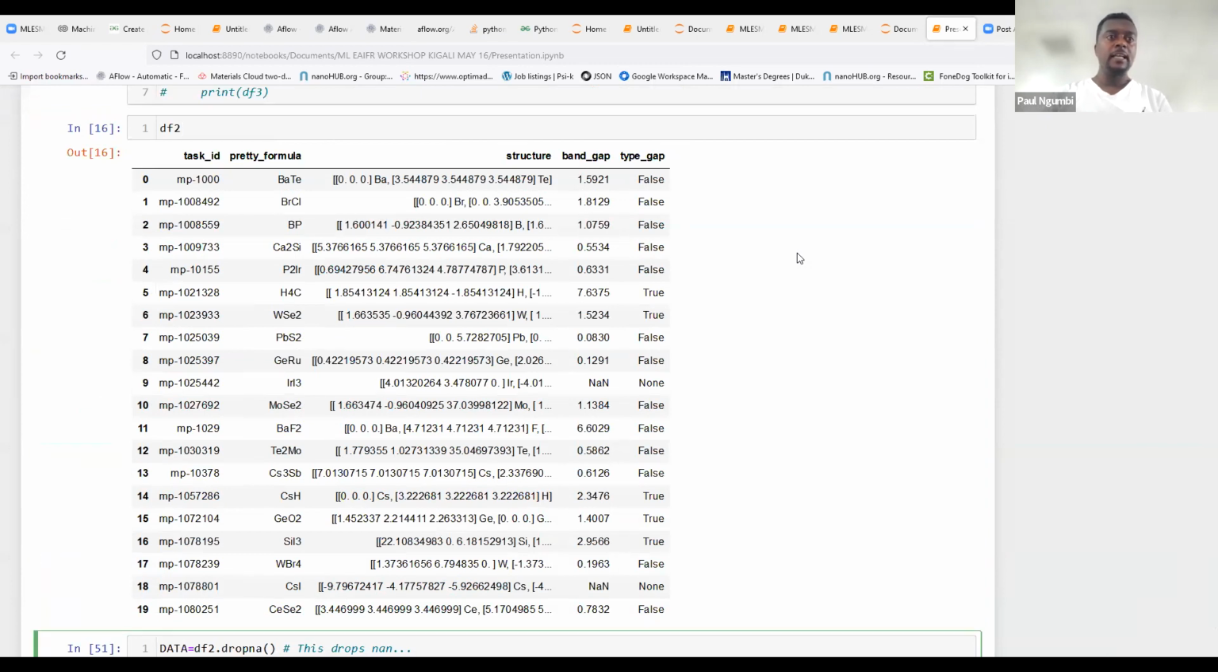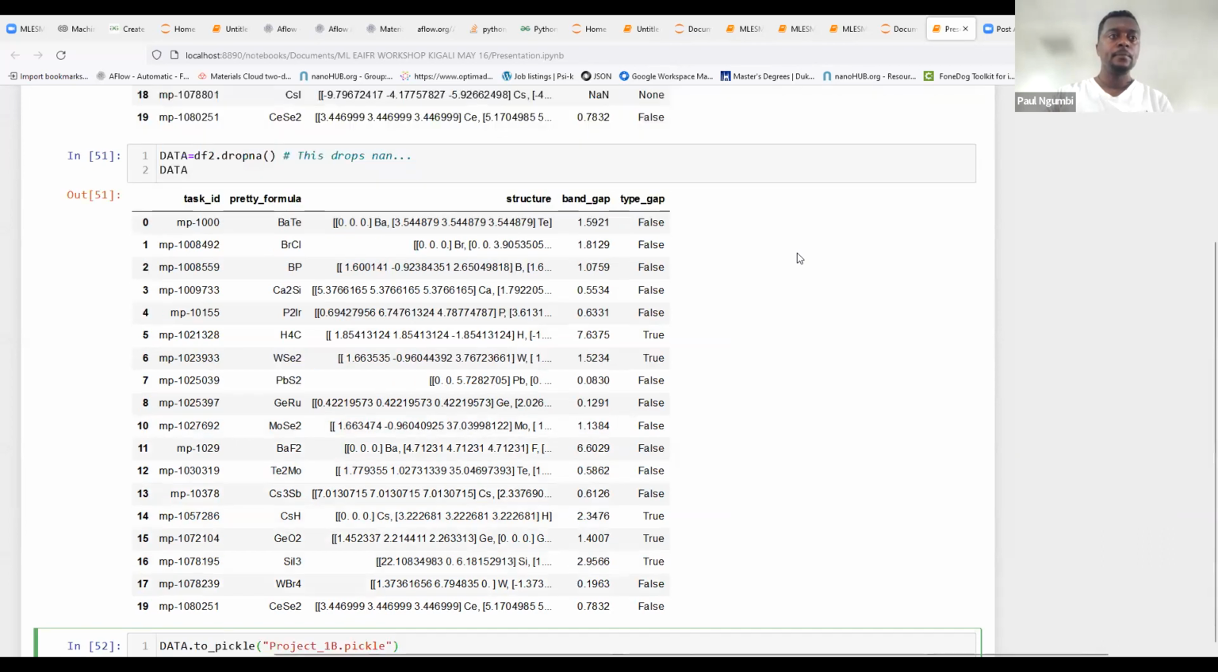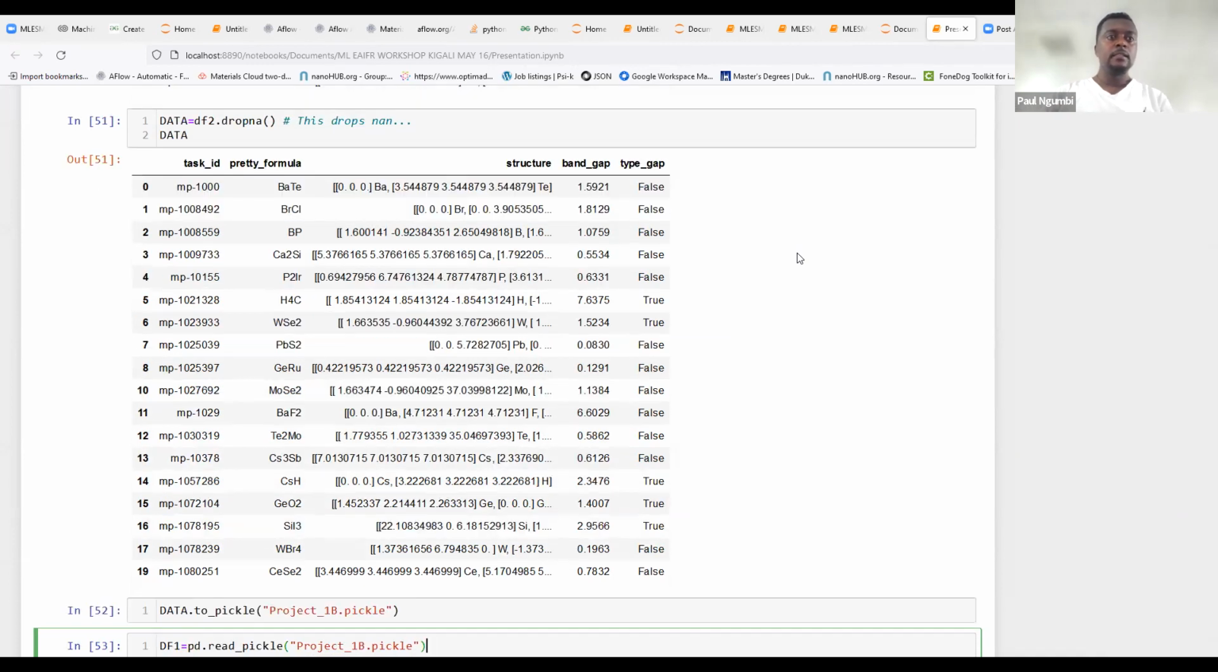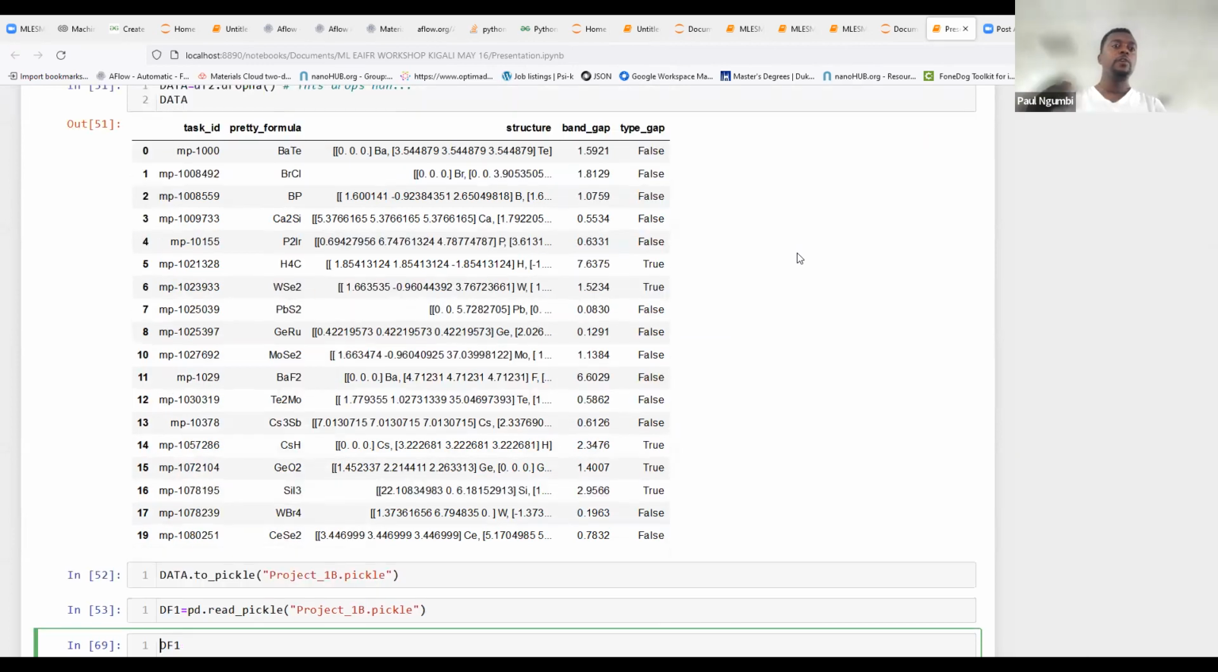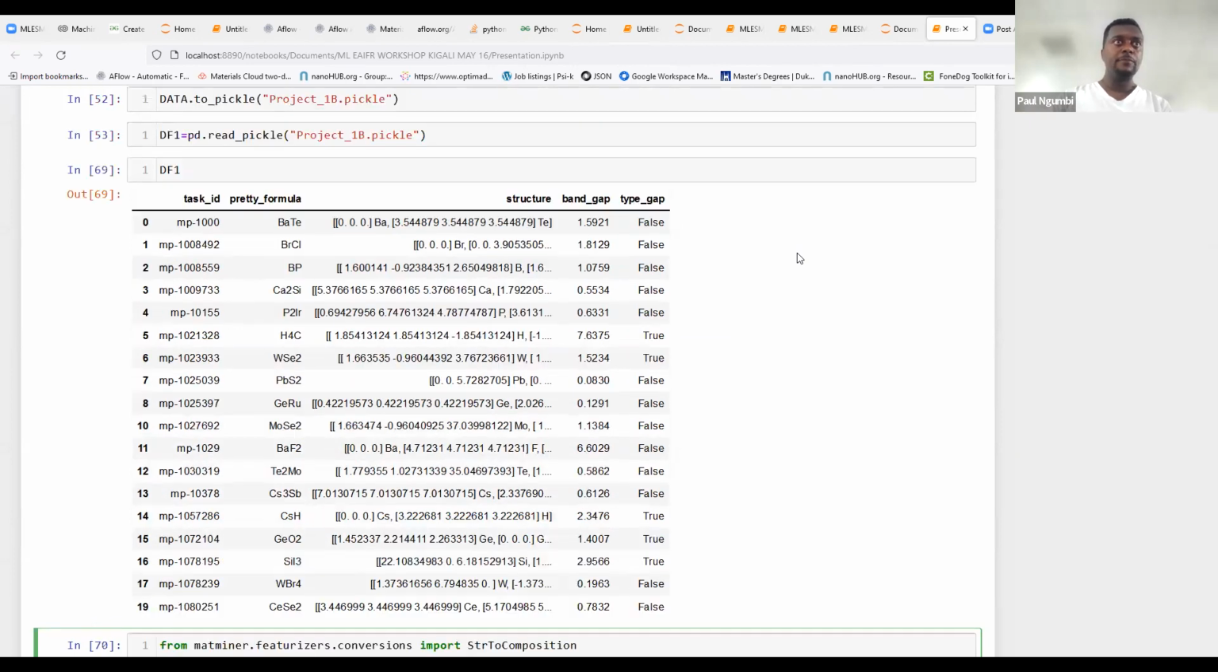Then we remove the data which has a missing value. For example, if you see number 18, it shows no value in the band gap column. So we removed that using dropna. After that, we have a file without missing values. Then we save the data in pickle format, and then we load it into DF1 from the pickle. So you can see DF1 now. So this is our data.